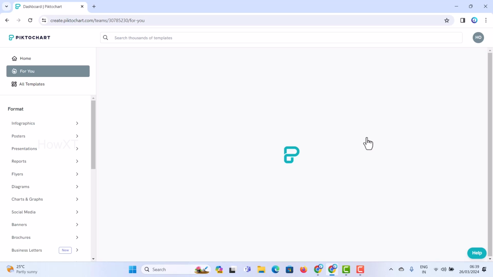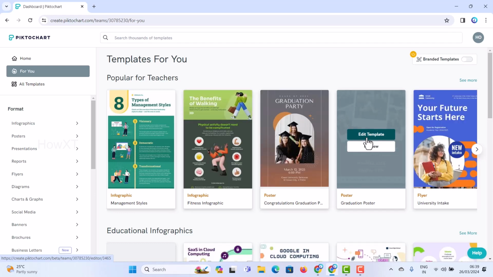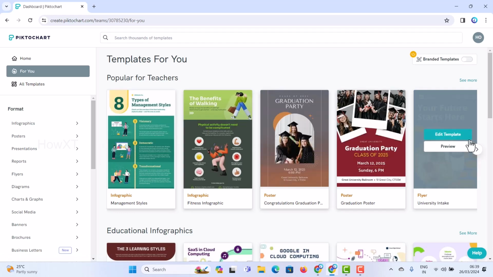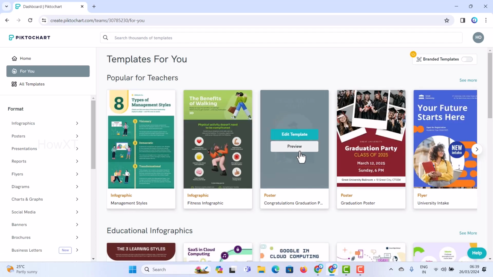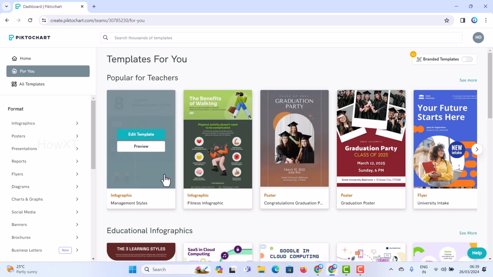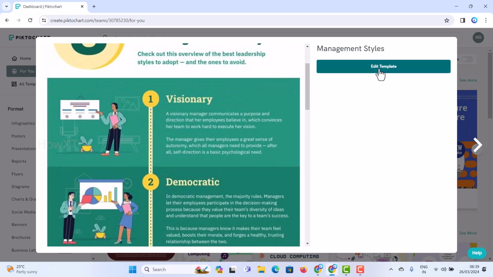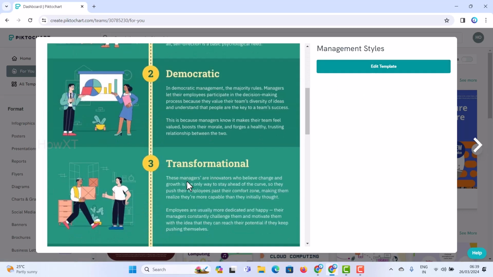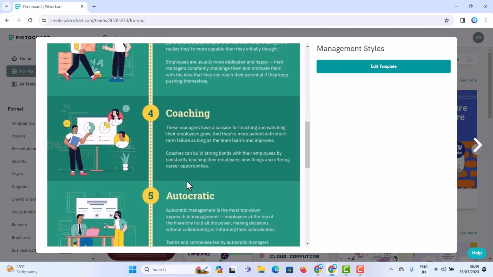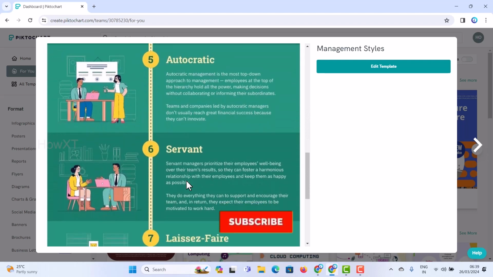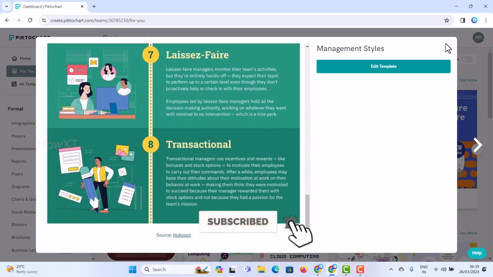So this is the picture template box in your create your picture.com. There are plenty of infographic methods over here, so you can see and edit your infographics. For example, types of management style will be there. Just see the preview, and if you want to edit, you can edit this template, using visionary, democratic, transformational, coaching, autocratic, servant, and everything will be there.